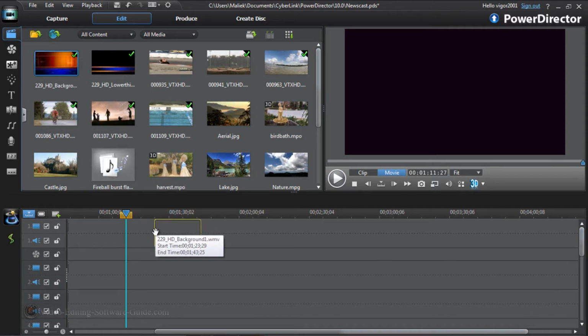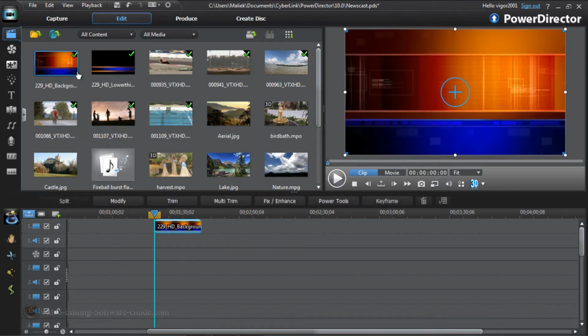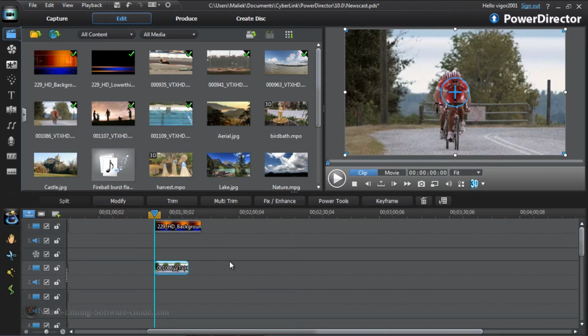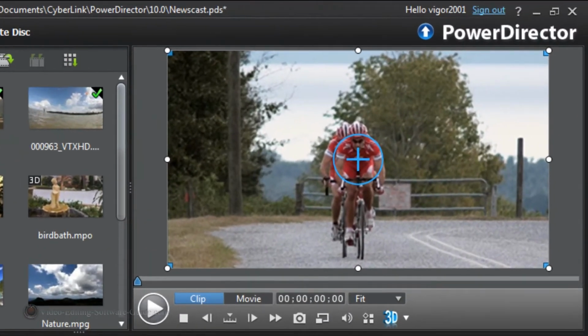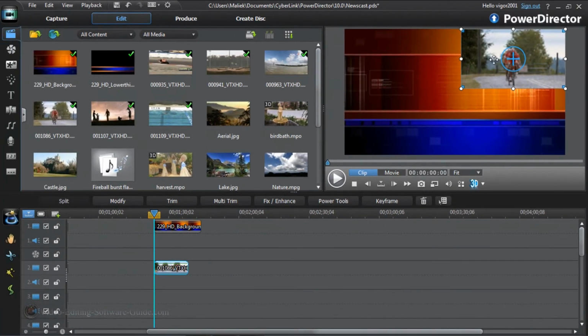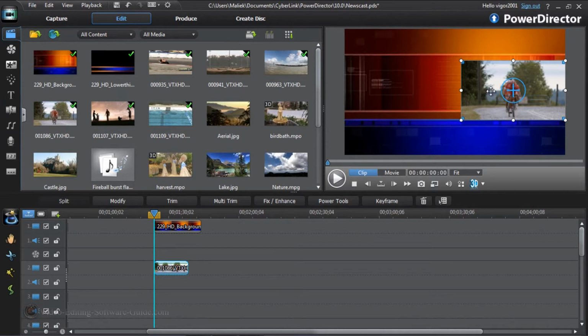So I'm going to drag this clip down into the timeline as my background. I'm going to drag this clip down into the next video track and choose picture in picture. As soon as you pull it down here, you'll see the crosshairs that tell where the middle of it is. And then you have these handles, which you can move to change the size and create the picture in picture. It's really easy to do.